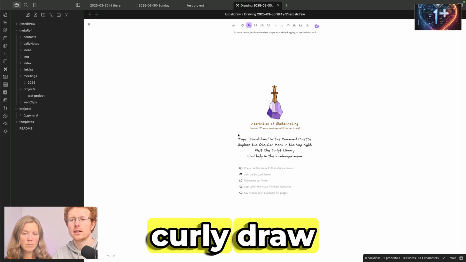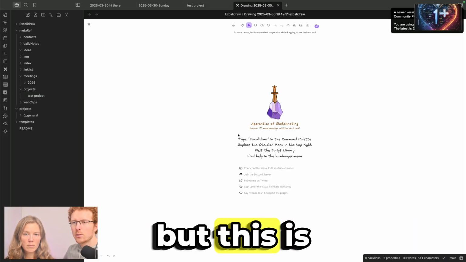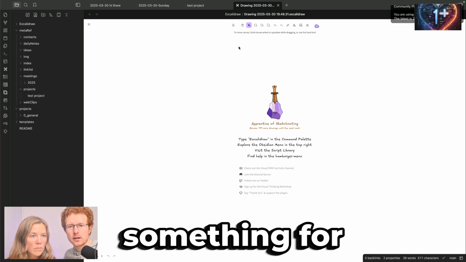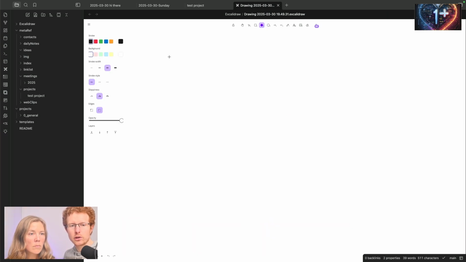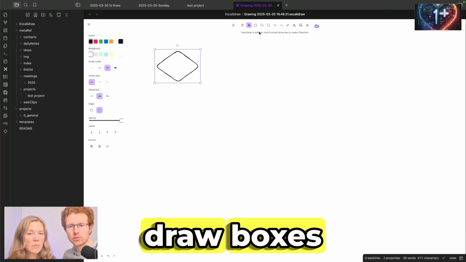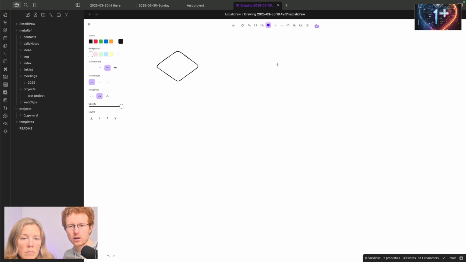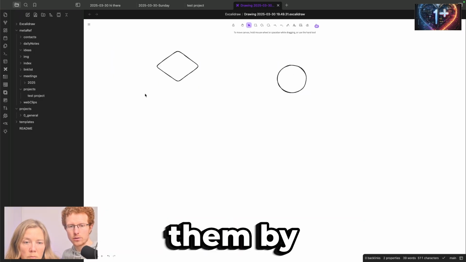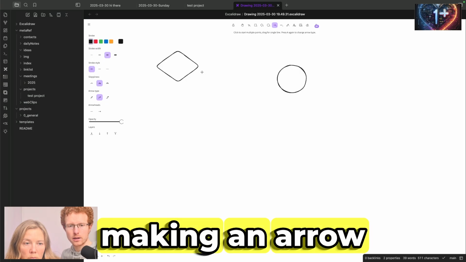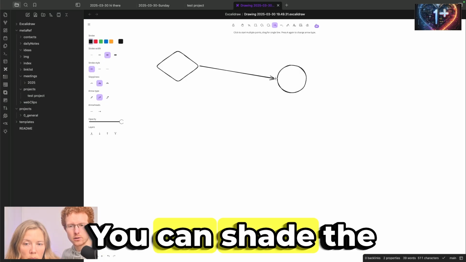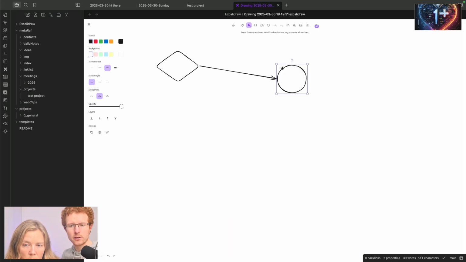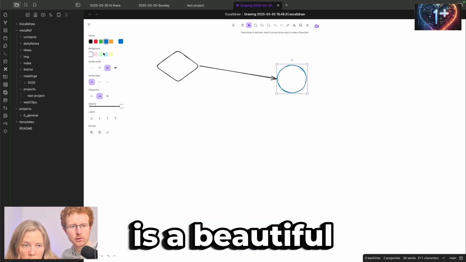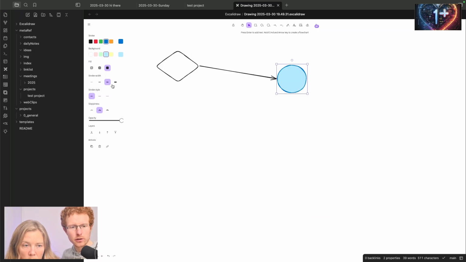So what is Excalidraw? This is a plugin, but this is basically something for drawing. So you can draw boxes, circles, you can connect them by making an arrow, you can shade the color nicely and say this one is a bit of a blue thing.